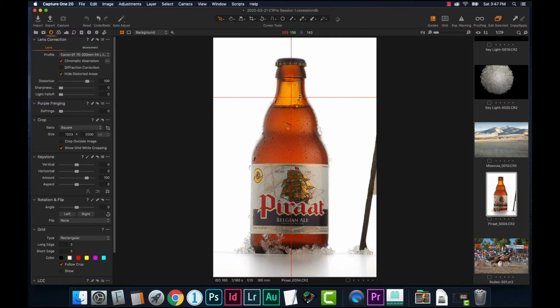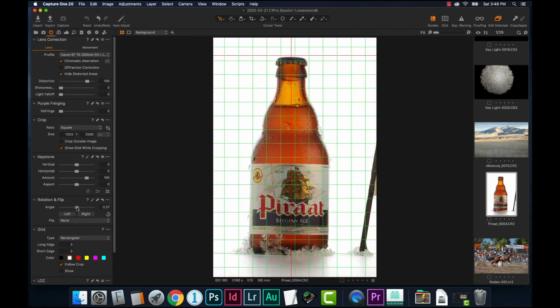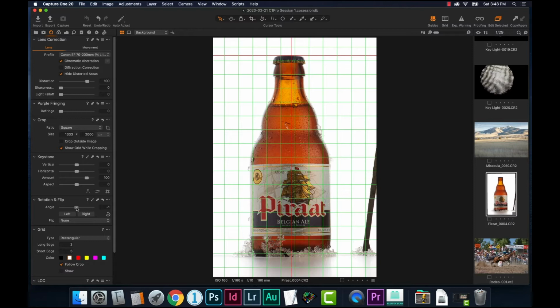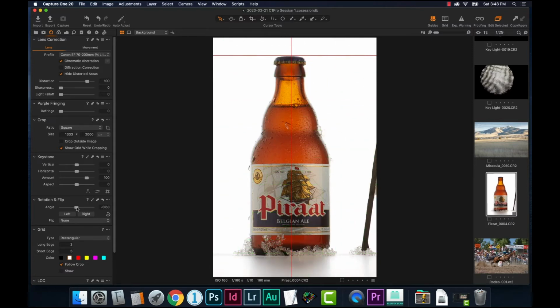There's something about it to me that seems like it's leaning just ever so slightly to the right. It could be some keystoning of the product itself. But if I wanted to rotate this, I could come to my rotation and flip, and it pulls up this grid and it gives me the ability to give it just a little wee bit of rotation, something like that. And there's a little undo, sort of like curvy arrow. If I hold the option or alt on the PC and toggle that, it shows me before, after.